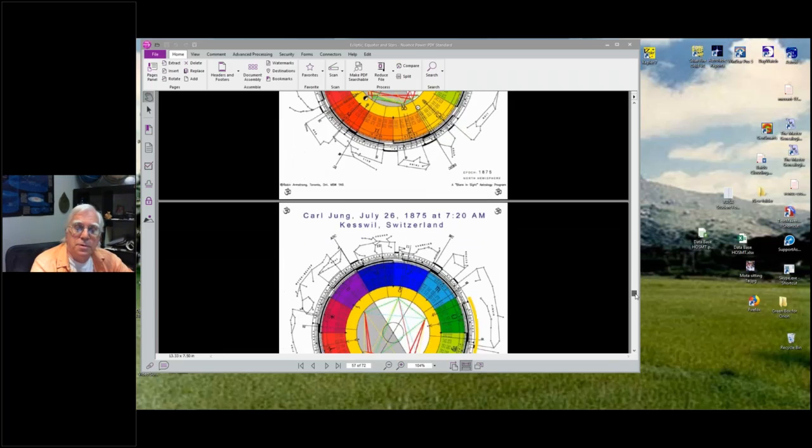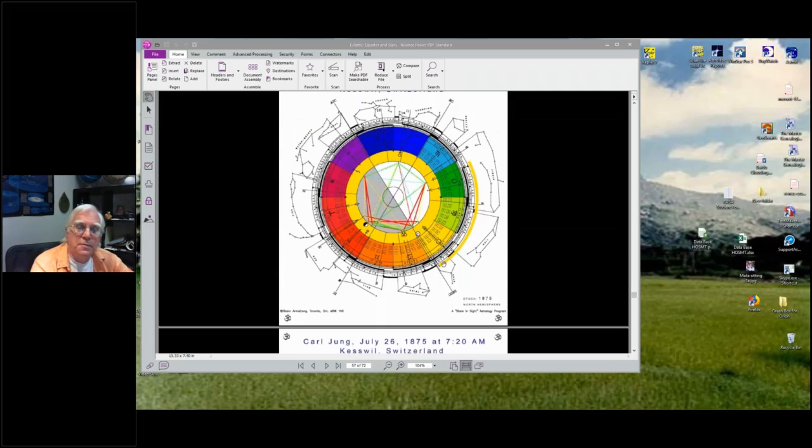So here's the progressions of Carl Jung's sun for his lifetime. It's going to go through these signs of the zodiac. It's going to conjunct Uranus. It might get up to conjunct Jupiter, and it goes through these star groupings and touches certain stars.